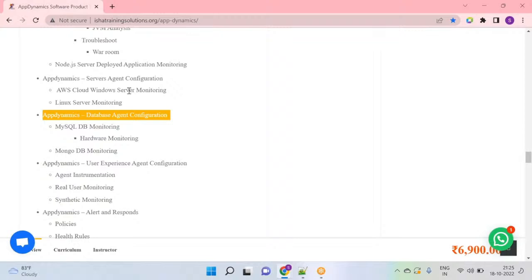Synthetic means what? It's kind of an automated job that you are creating in AppDynamics. Through the automated job, you are going to validate the website. So that also we are going to discuss in a detailed way using the synthetic monitoring capability.